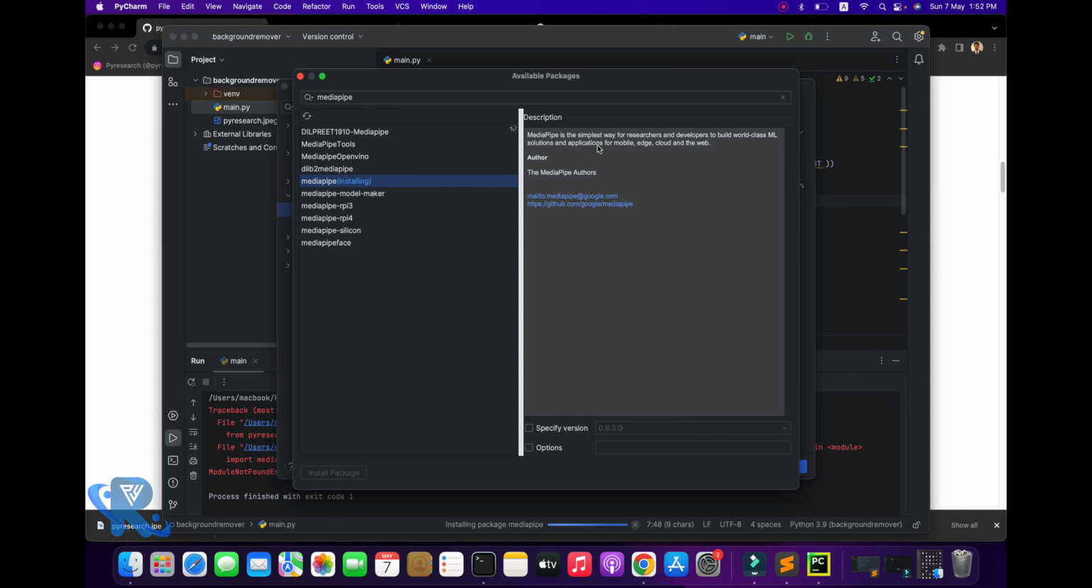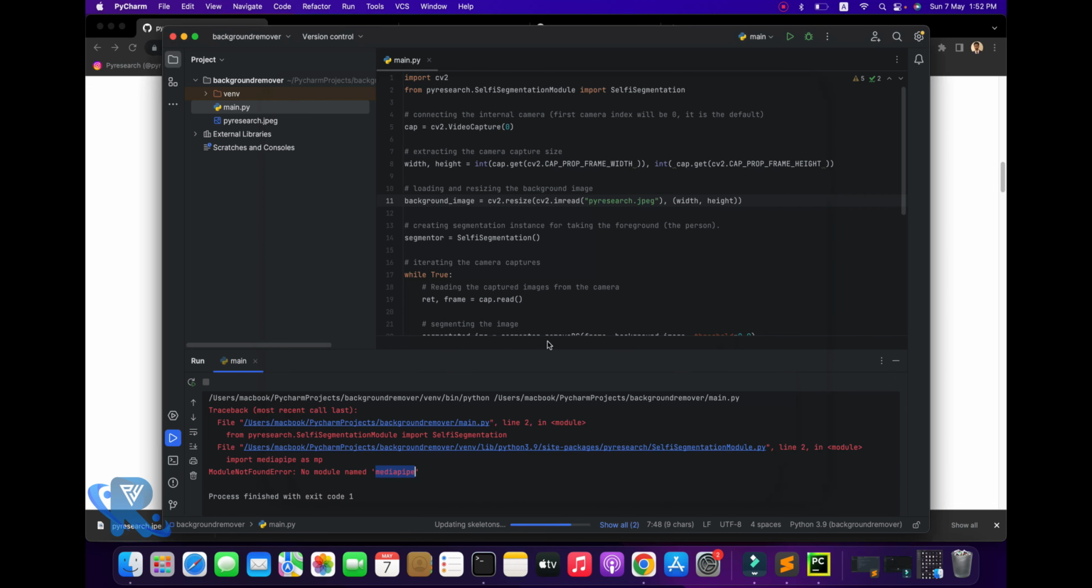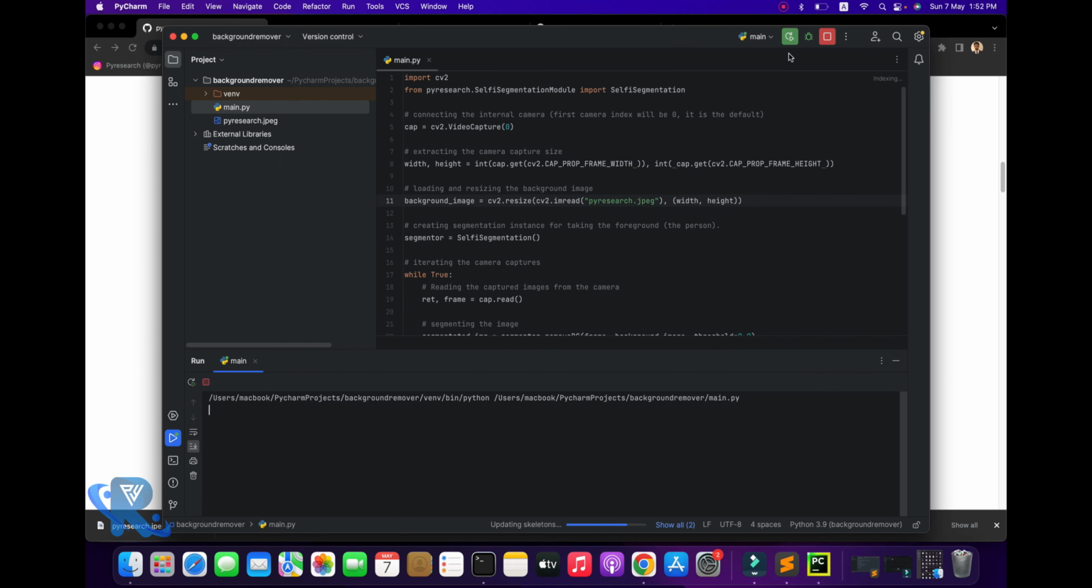Okay, so I do not know why it's taking so much time. So I think we can minimize it and reinstall it again. Successfully installed. You can see. So now we go to apply and okay, and run it again.